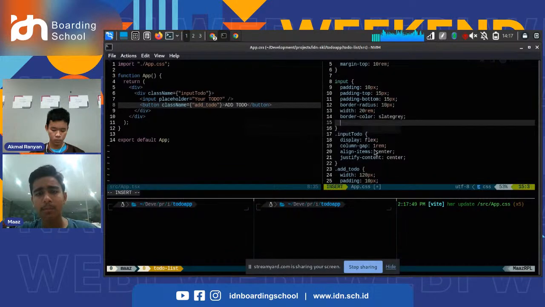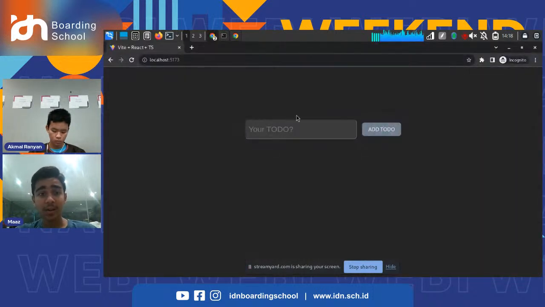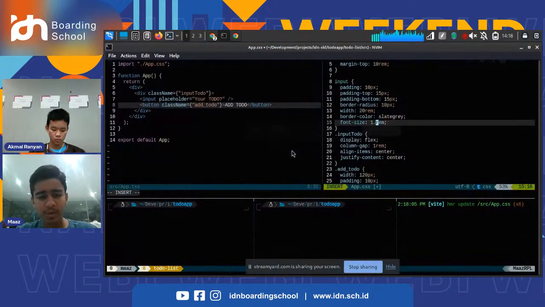Again, I'm going to increase the font size here, maybe 1.5 rem. Let's see how it looks. Okay, it's big actually. I think it looks good, but I'm going to decrease it to 1.2 here.